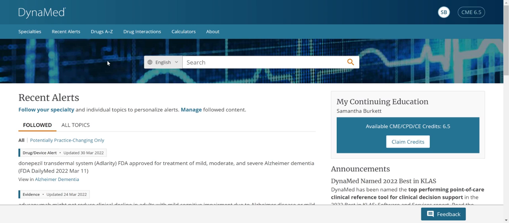DynaMed is a robust point of care tool for medical professionals. Source information is made transparent, search results are elaborate, and the addition of specialty subscription updates and calculators make this a unique source. I hope that after today's tutorial, you will be able to recognize why this is a quality resource, interpret your search results, and utilize the additional tools available to aid in making decisions towards patient care.